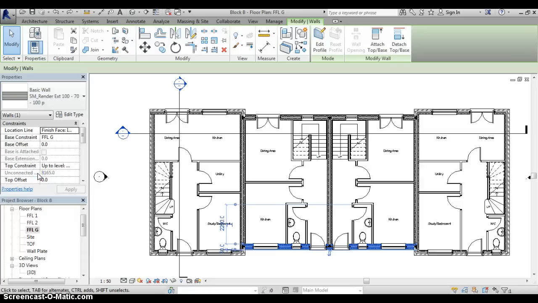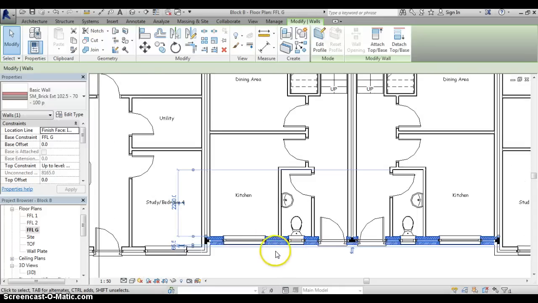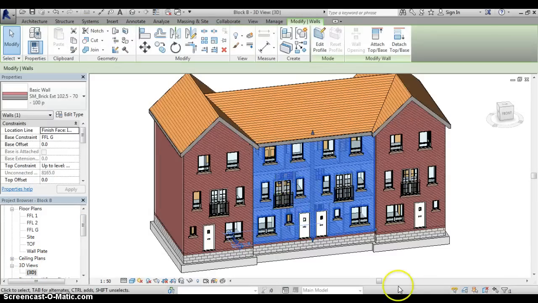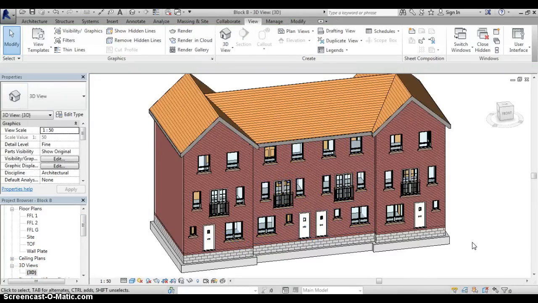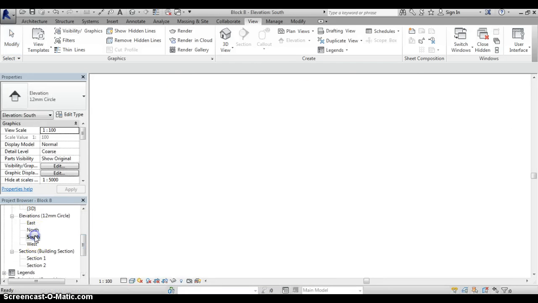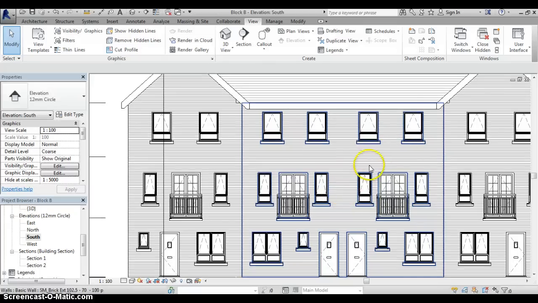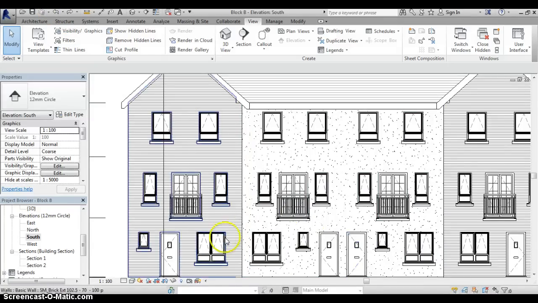So I select that, and the software starts working, and it adjusts the whole model and provides me now with a section of wall that is finished with facing brickwork. If I go back into the 3D view, I can see that the rendered finish has now disappeared and it's been replaced with facing brickwork. If I go into the south elevation, as opposed to previously seeing a rendered finish, I've now got facing brickwork. If I change my mind, I click on undo and the rendered finish is back.